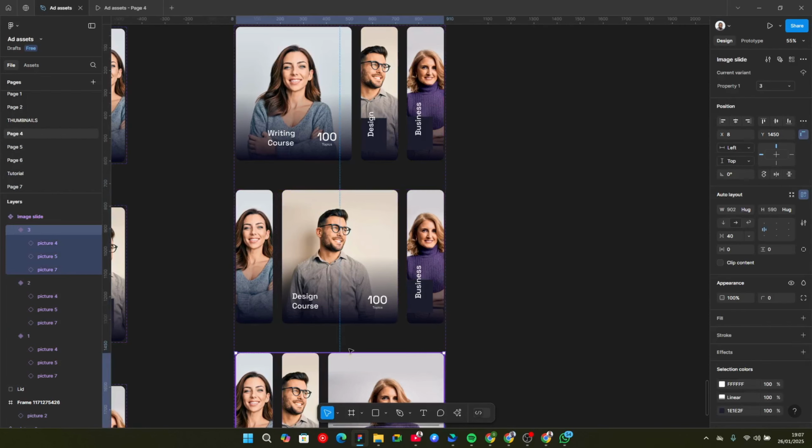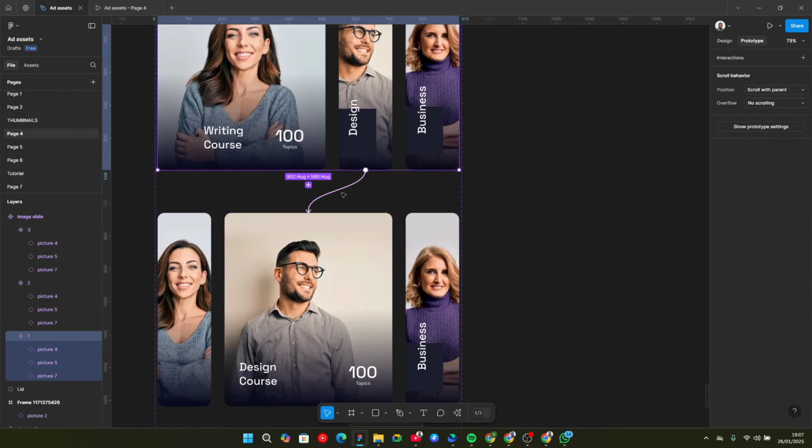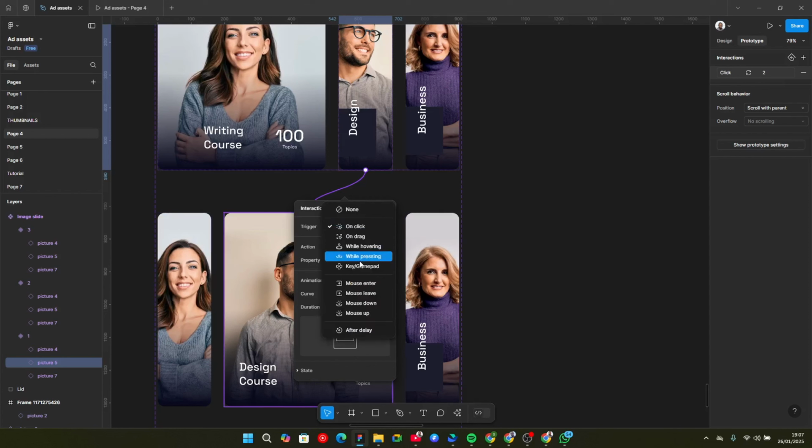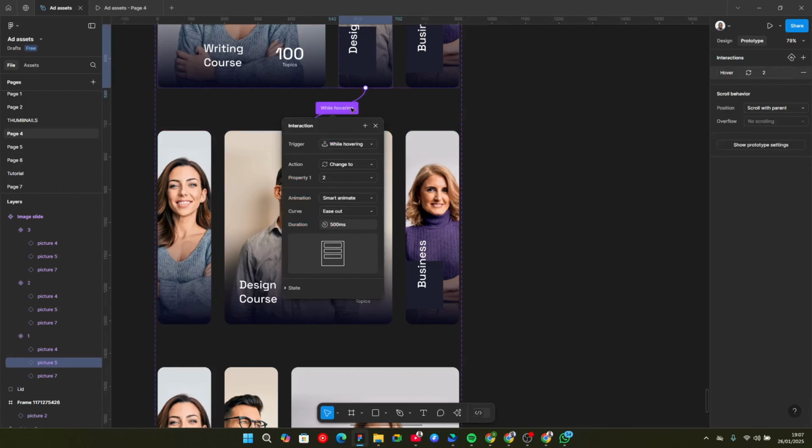So, okay, I'm now going to try the prototype mode again. So I'll change this to while hovering, right? Then I'll leave it on smart animate and ease out. Then 500 milliseconds is okay. So you see this interaction now. I've created the interaction that when you hover on this, it will change to this.